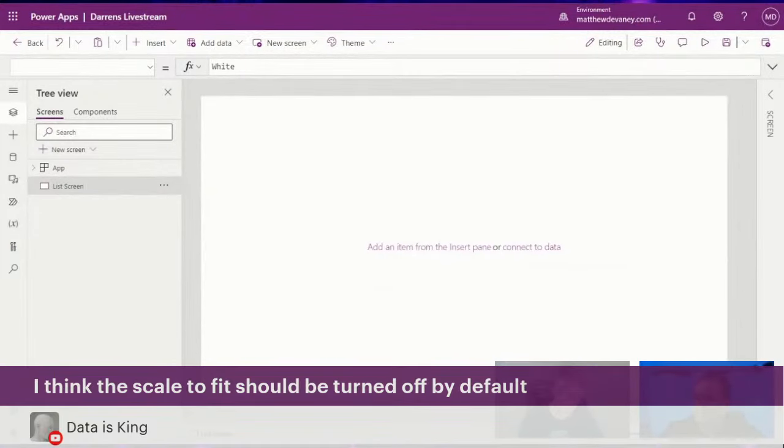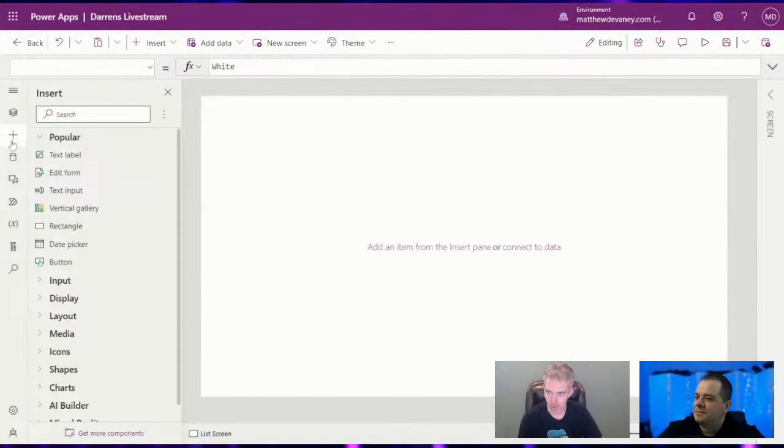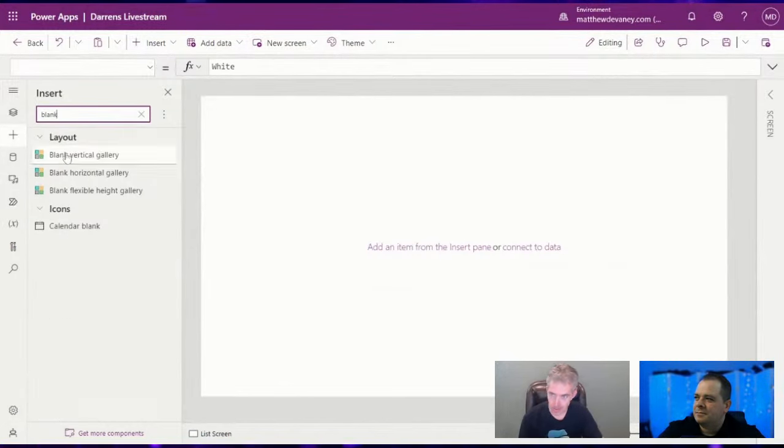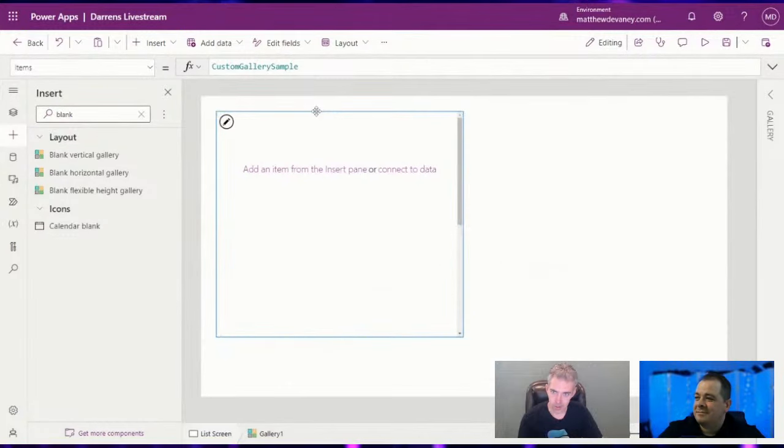We have a gallery that we want to place on this screen. We have a header that we want to place on this screen, but let's not even start with containers here. Let's just start with building a basic gallery that's going to be responsive. So we'll drop a vertical gallery on the screen. I like blank vertical galleries. Why? Because I just want to have full control and do things for myself.